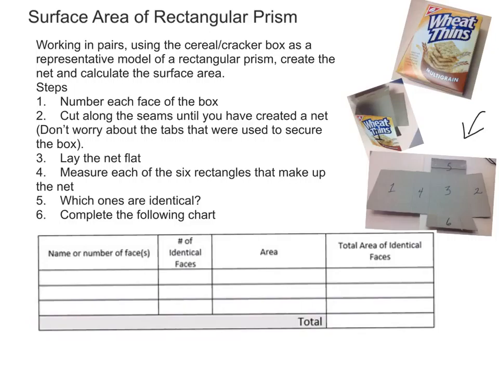Once you have all of your seams opened up and your numbers in, then start looking at finding out which of the sides are identical and measuring each of the sides. At this point, pause the video and complete this part of the task.